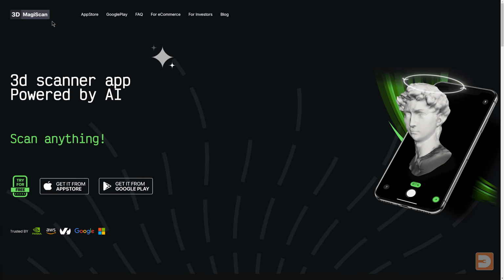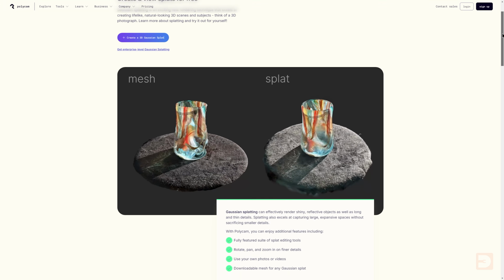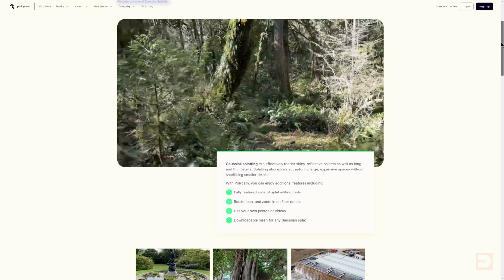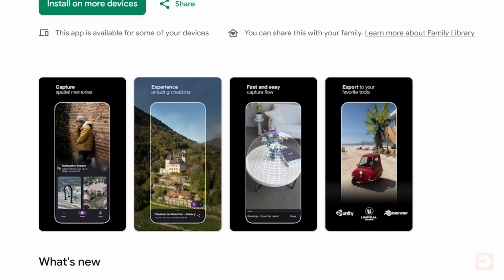I mentioned that there is a big range of LiDAR scanning apps available, but there is an even bigger range of mobile scanning apps that don't require a LiDAR equipped device. They just require an Android or iOS mobile or tablet with a standard 2D camera. There are loads out there, including Magiscan and Polycam, but today we'll be using Luma from Luma AI, which uses NeRF and Gaussian splatting for video to 3D.